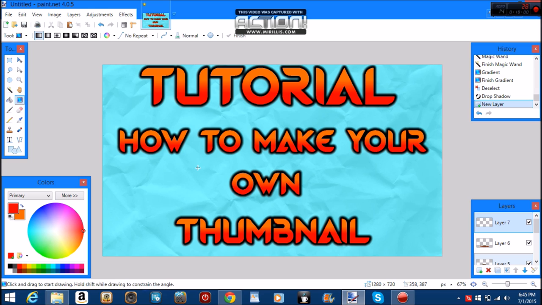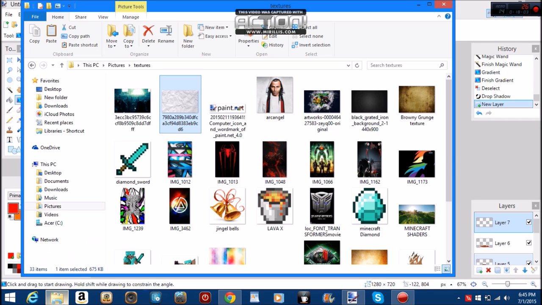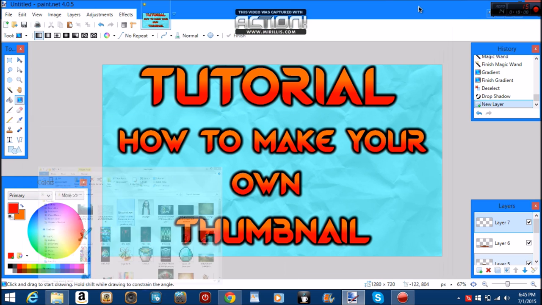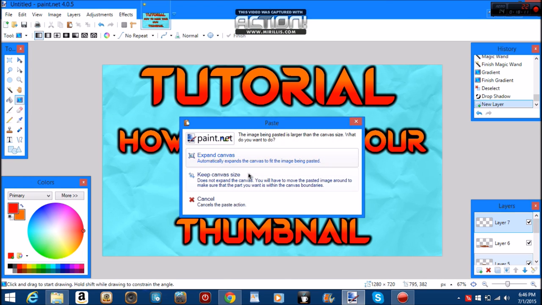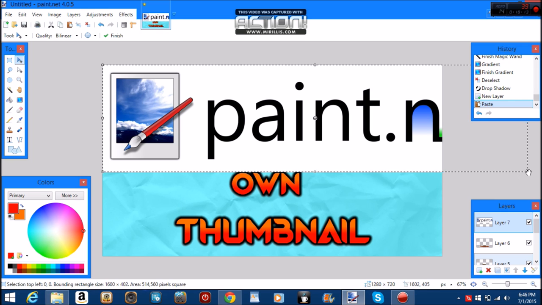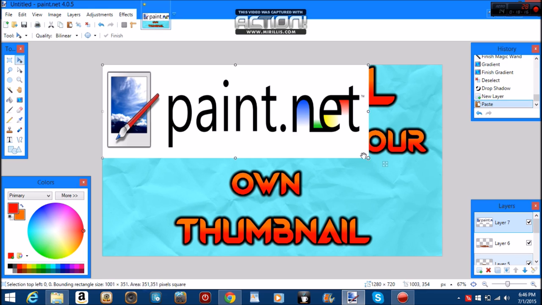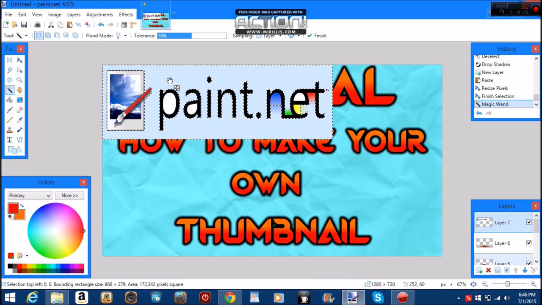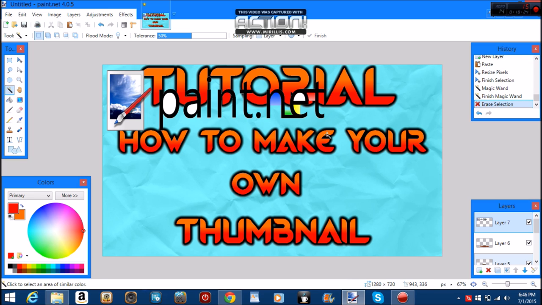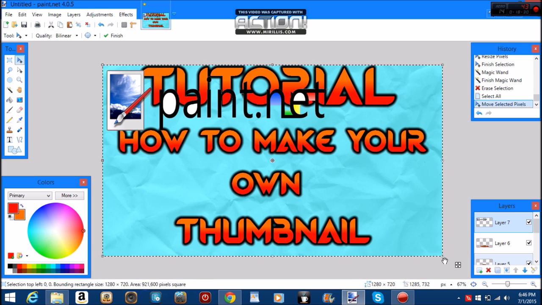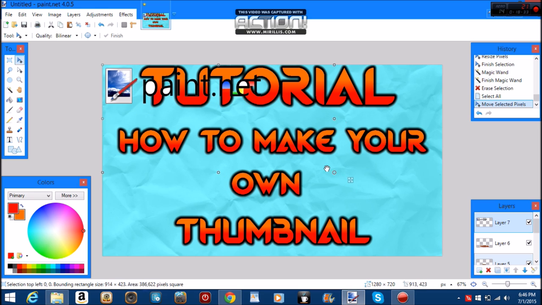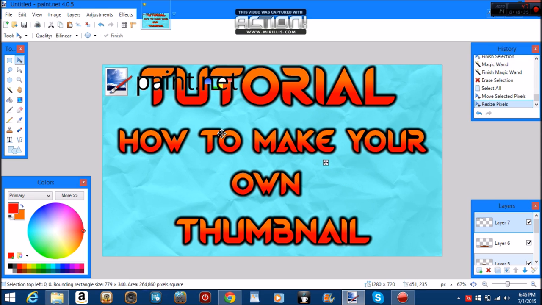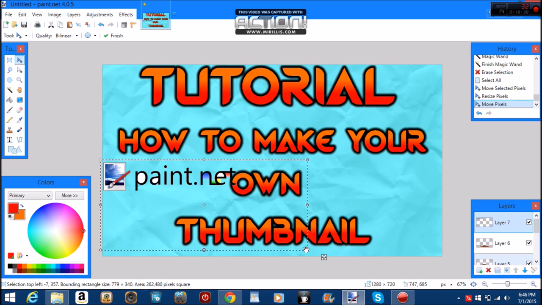Okay, but in my case, since I'm using paint.net, what I'm just gonna do is the following. Copy the paint.net logo. Control V. To canvas size. Don't worry, you'll see in the tutorial view. Okay, now we just choose our magic wand, click it, delete, okay. Now just, yep, and there we go, a little bit smaller.